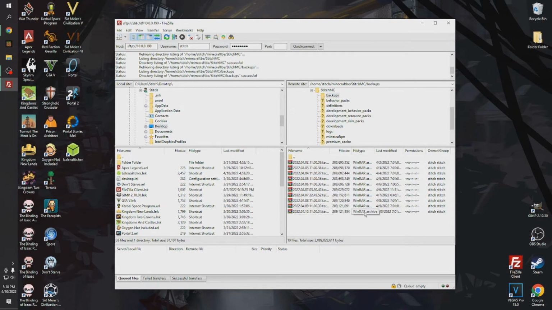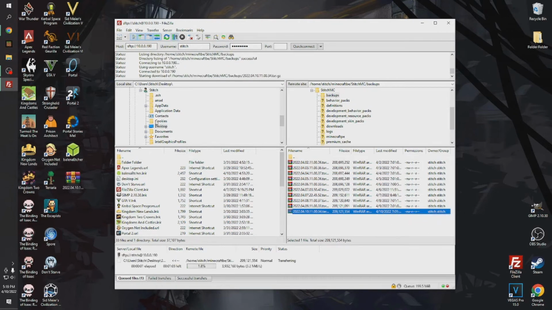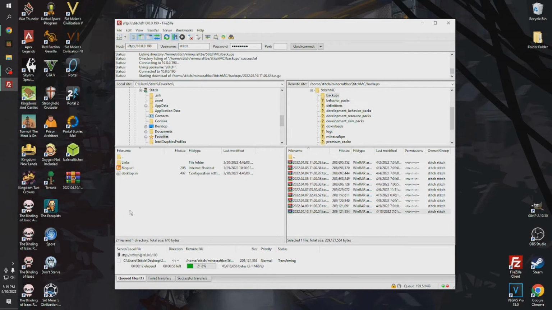So now I want to get the latest backup from today, right? 4/10/2022. This is the day that I'm recording this. So we're going to right click it and click download. And it's going to download it to whatever we have open over here on our local site. And so it brings it right to the desktop. Or if we were in our favorites over here, it would go there instead. But since we were in our desktop, it brings it to our desktop. And from there, if we double click it and open it, oh, we can't open it.